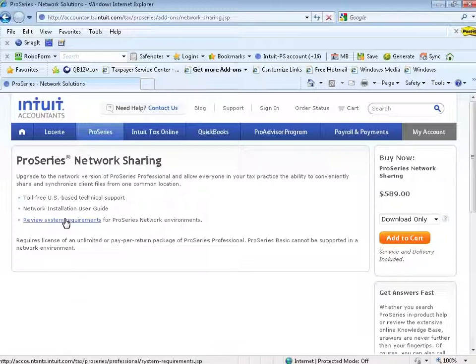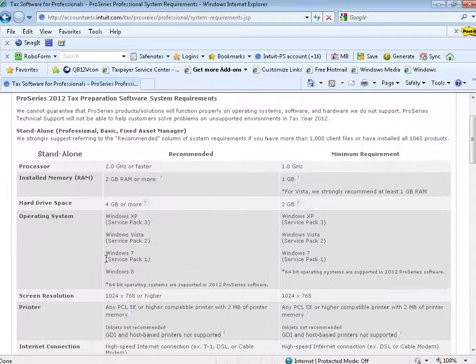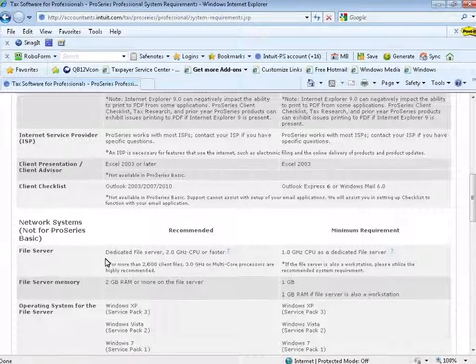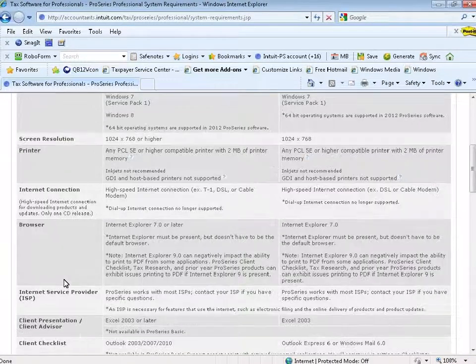Notice from this screen you can review the system requirements. Standalone is at the top of the screen, but as you scroll down, there is a whole section on here for network systems, and again, it tells you it's not for ProSeries Basic.